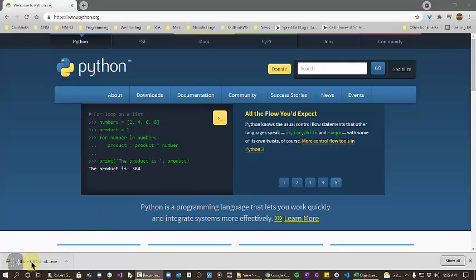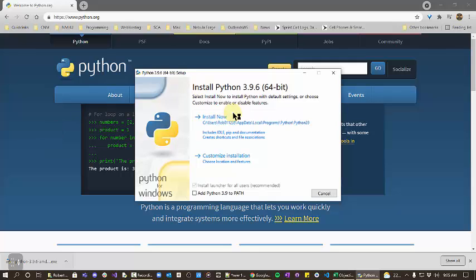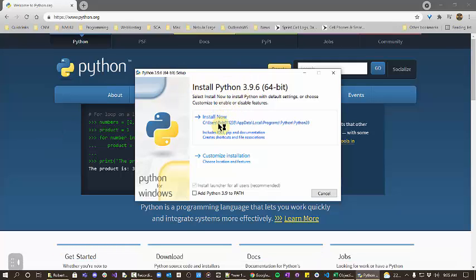Once it's downloaded, open up the installer, and then I'm going to recommend that you add Python 3.9 to the path. This will ensure that you can find Python whenever you're trying to execute things on the command line. So make sure you click that and then click Install Now. I also recommend that you install it for all users as well.